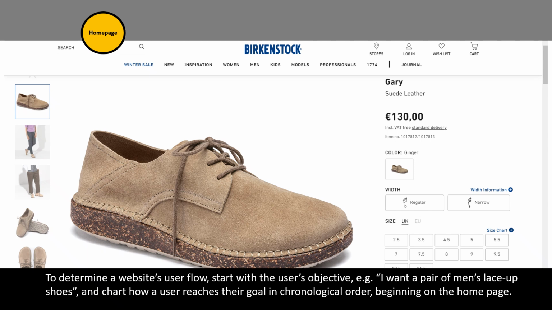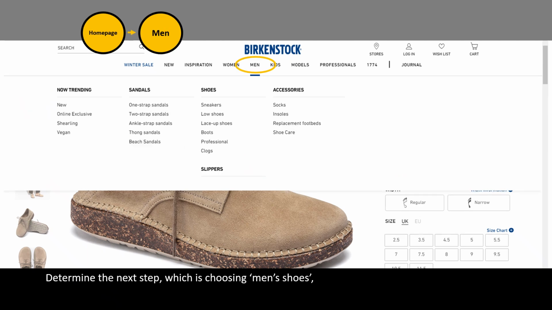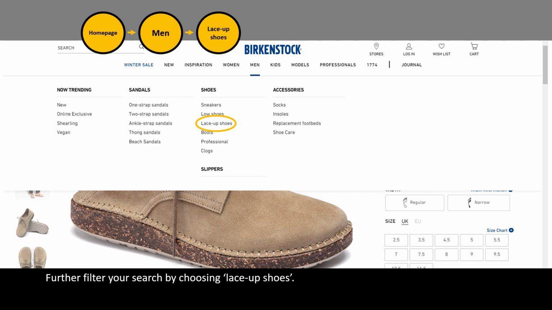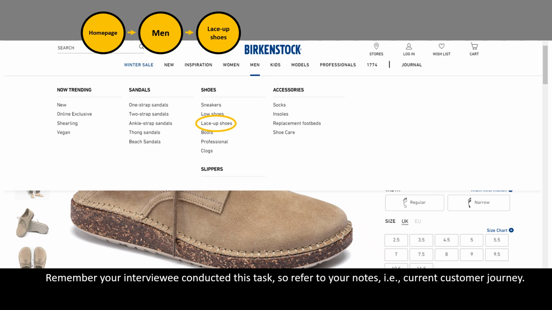To determine a website's user flow, start with the user's objective. In this example, I want to buy a pair of men's lace-up shoes, and I chart how a user reaches their goal in chronological order beginning on the homepage. Determine the next step, which is choosing men's shoes. Further filter your search by choosing lace-up shoes. And remember, your interviewee conducted the task, so refer to your notes, your customer journey.